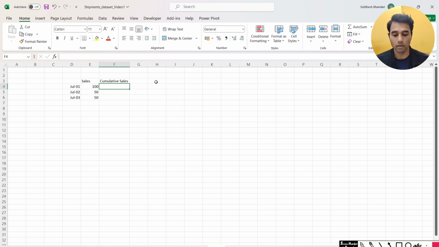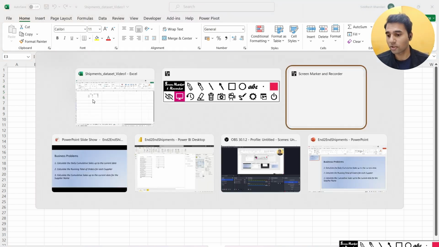So the day one sales were 100. Now the day two sales are going to be 100 plus 50, which amounts to 150. And the day three sales are going to be 100 plus 50 plus 50, which amounts to 200. So that's cumulative sales. So this is sales and this is cumulative sales. Sales is something that I can simply get using drag and drop, which I'll just show you.